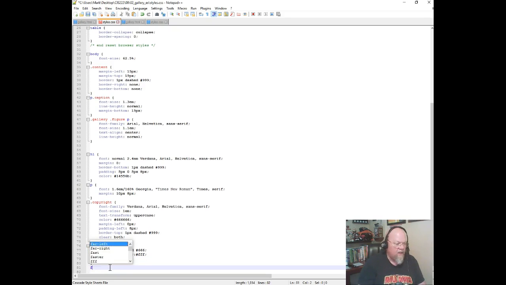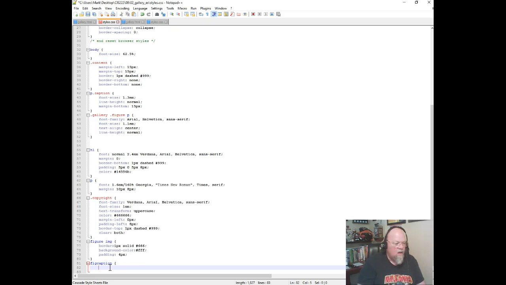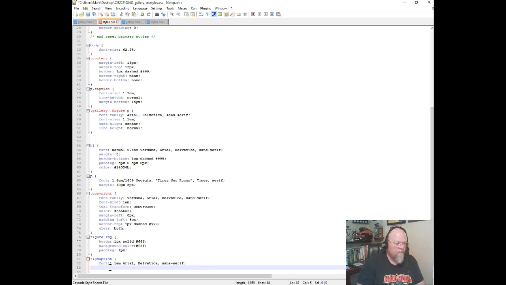And we're going to add a fig caption. We're going to make the font 1.1 em. It's going to be Arial. If not that, Helvetica. If not, we'll make it the default sans serif font that's available. We're going to make the text align to the center.